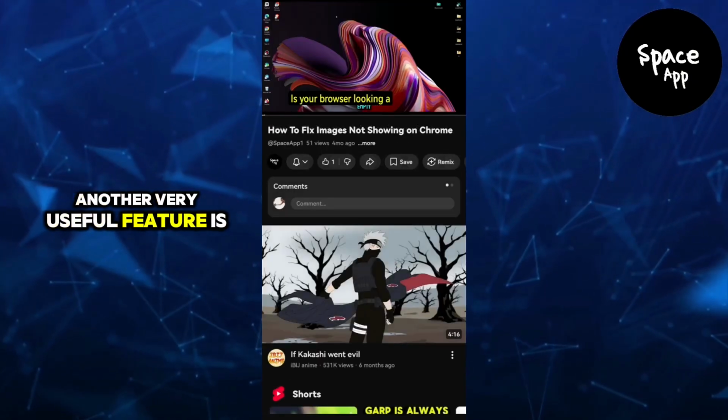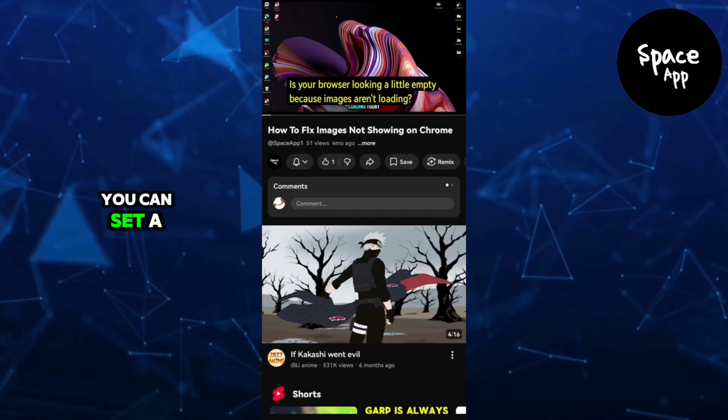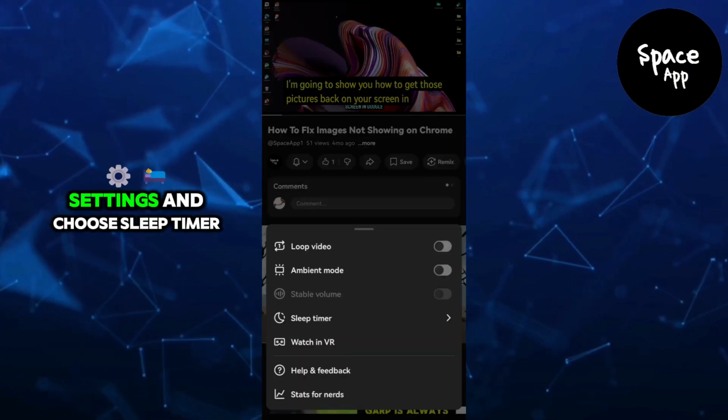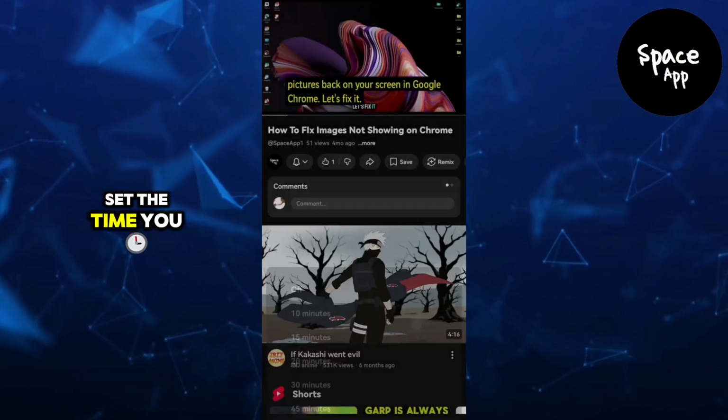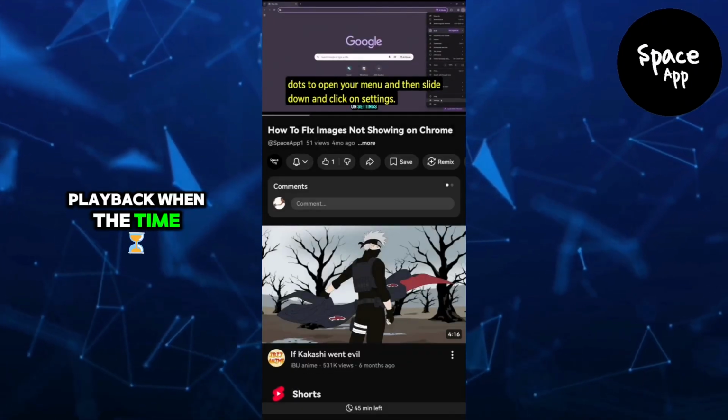Another very useful feature is sleep timer. If you watch YouTube before bed, you can set a timer so the video stops automatically. Open a video, tap Settings, and choose Sleep Timer. Set the time you want, like 30 or 45 minutes, and YouTube will stop playback when the time runs out.